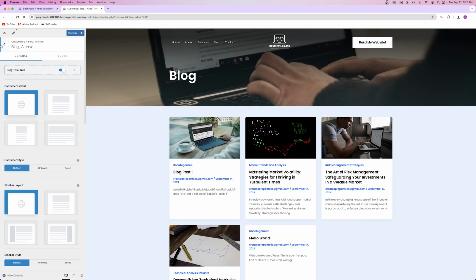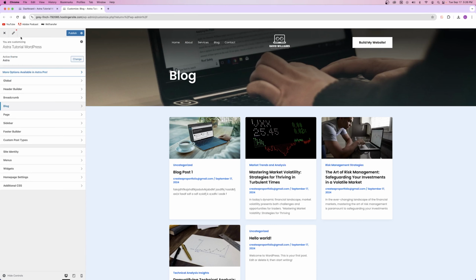There's not a lot of settings to use Astra for. You really don't even use Astra for anything except for editing the header, the footer, and then any blog posts you have. That's really all that Astra is used for nowadays.